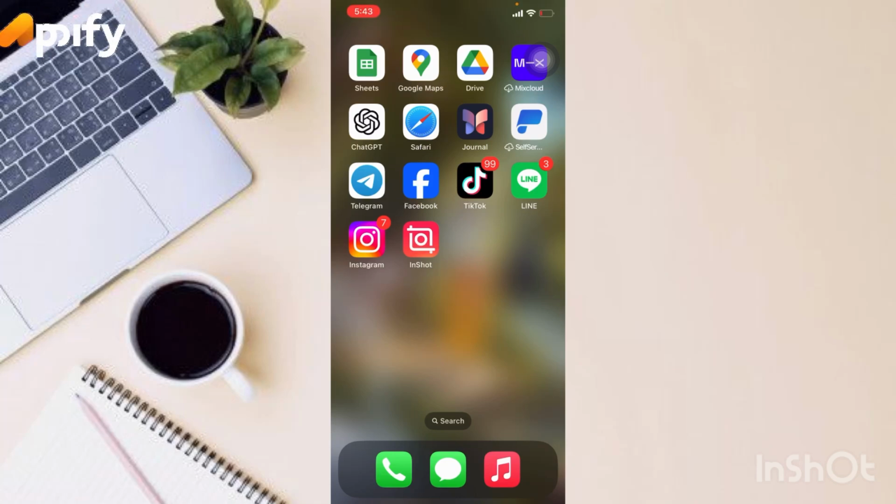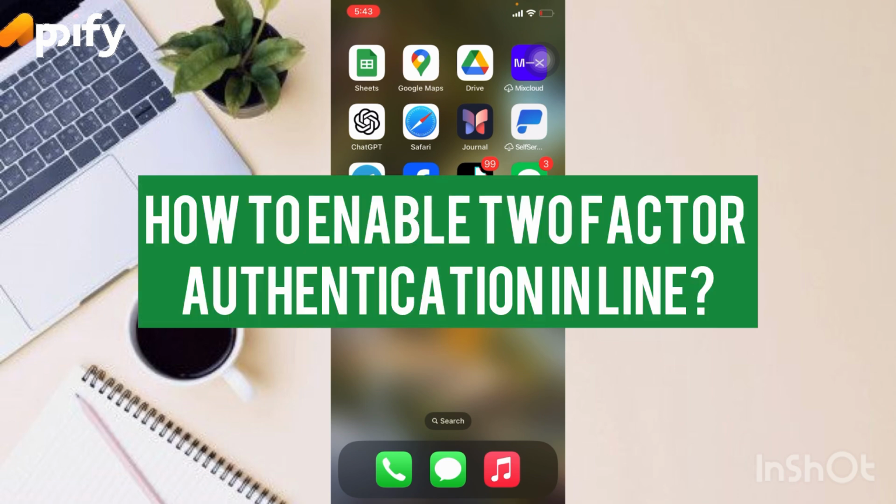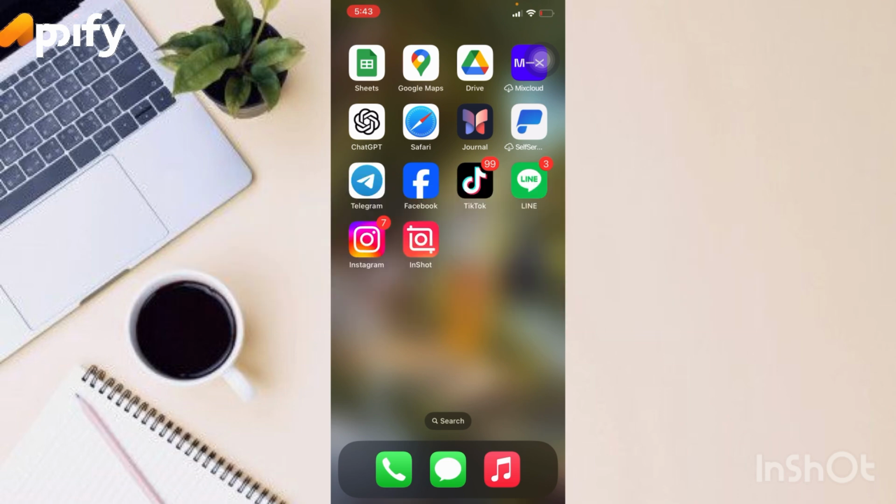So today in this video I'm going to show you how to enable two-factor authentication in Line. So without getting further delay, let's jump into our video.